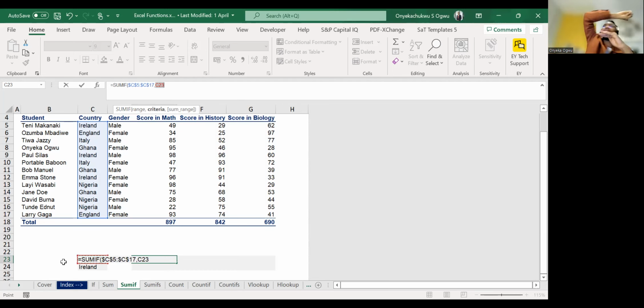But we don't want Nigeria to change this way. It should be Nigeria row wise, but column wise it can change. Do you understand? So that means we want to lock the row. We don't want Nigeria to change row wise, but it can change column wise. So we put a dollar sign in front of the row.